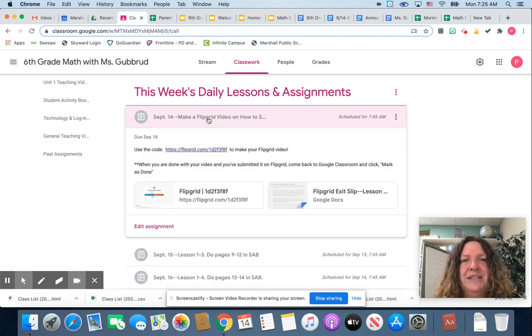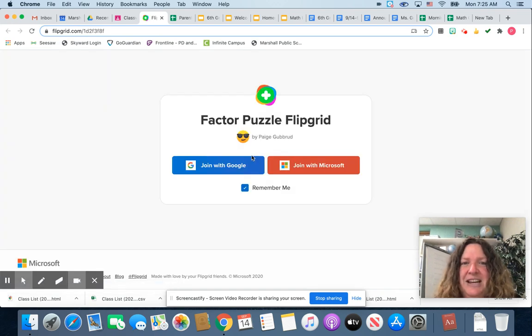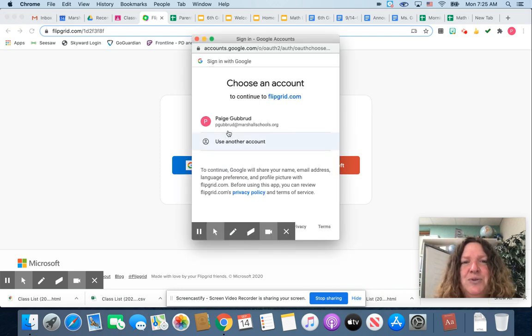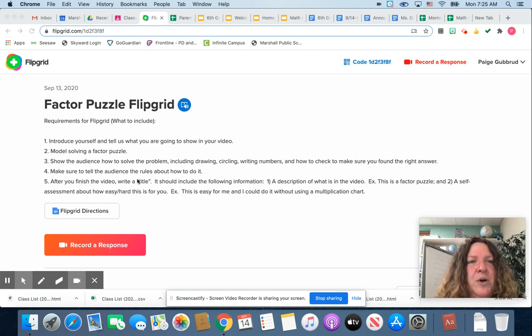Making a Flipgrid. So you're going to click on that and you'll notice it says use this code. So there it is. You just click on your code and it's going to let you right into Flipgrid. Here we go. Now there it is. Now you're going to join with Google. So click join with Google. And you're going to use your account. There it is. Now it says Flipgrid puzzle, factor puzzle Flipgrid.